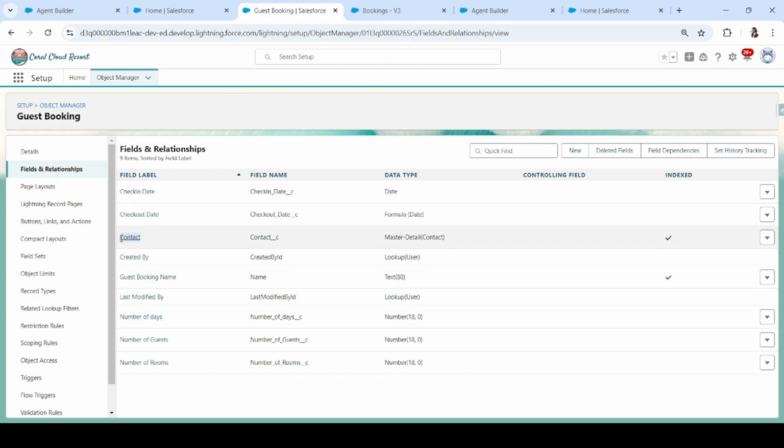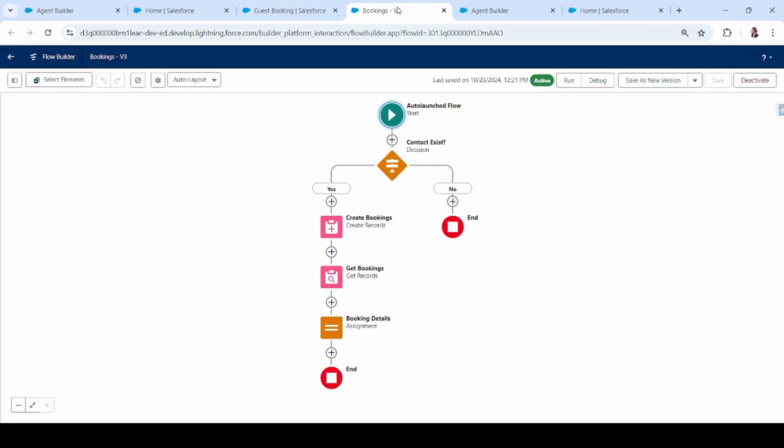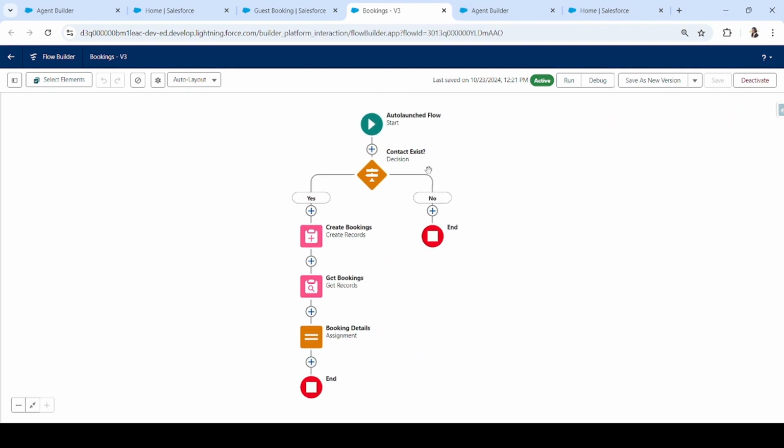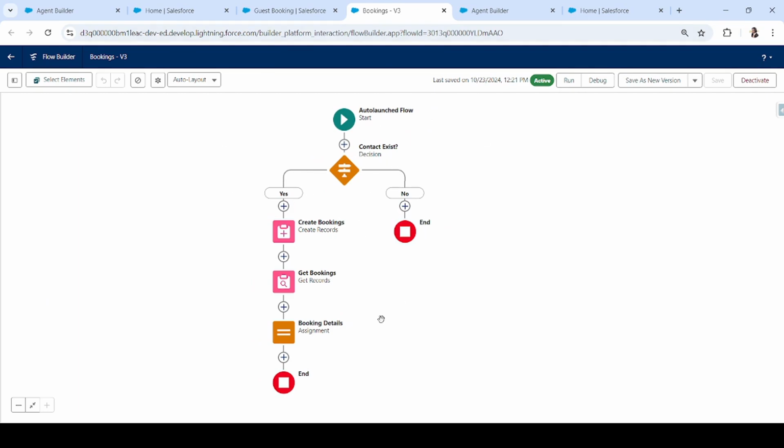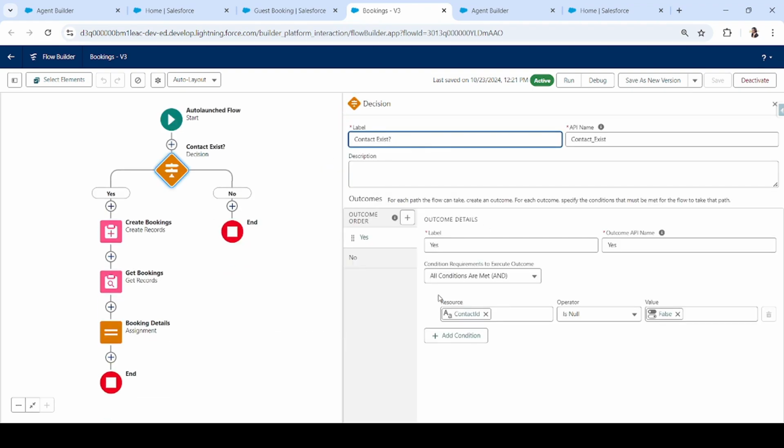Now we have a contact master-detail relationship where we will add the contact that we got from the account and contact action. Then we have the number of days they want to stay for, the number of guests for which they want to book our hotel, and then the number of rooms they want to book. Now we have this object handy, and we have created this flow here as well. It is, again, an autolaunch flow.